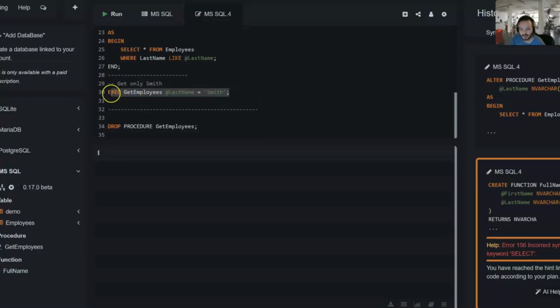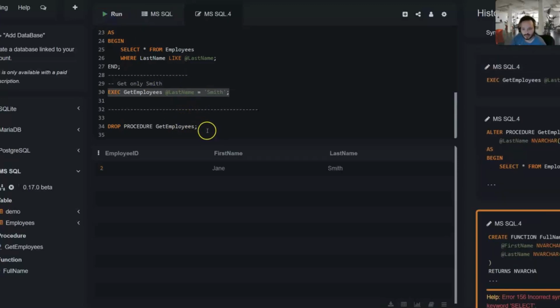Then we must execute it. If you do not execute or call your stored procedure in Snowflake, it will not run. Even if you see it here programmed, you must execute it, otherwise it will not be reflected. Now you can see the Jan Smith employee ID. At the end, let's drop it.